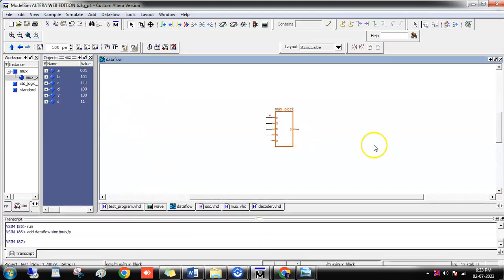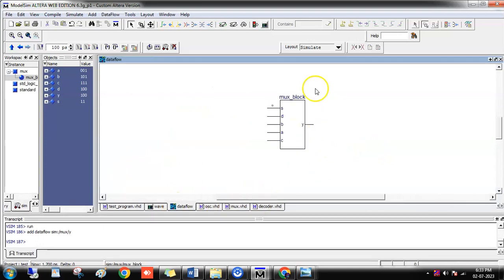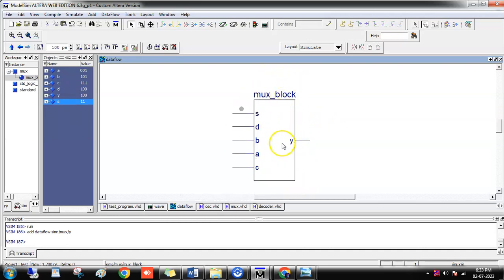So you can see the data flow diagram, and as I said, if you give the label name, that will be reflected clearly in the data flow diagram. So that will be easier for you to identify.